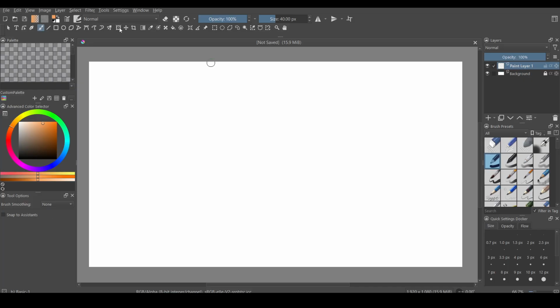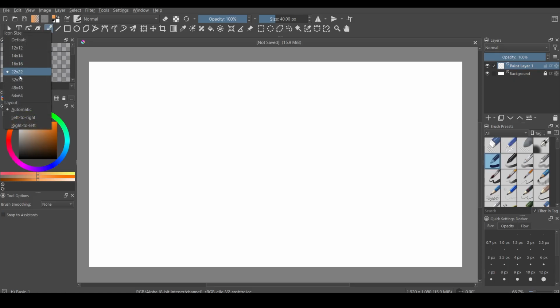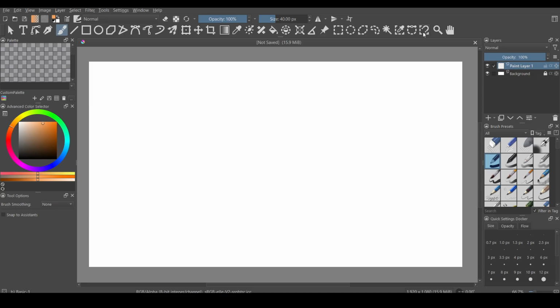First of all, the toolbar icons at the top. On the left side of the toolbar, there is an empty space. By right-clicking on that space, a menu called Icon Size will appear, where you can choose the size of the toolbar icons.